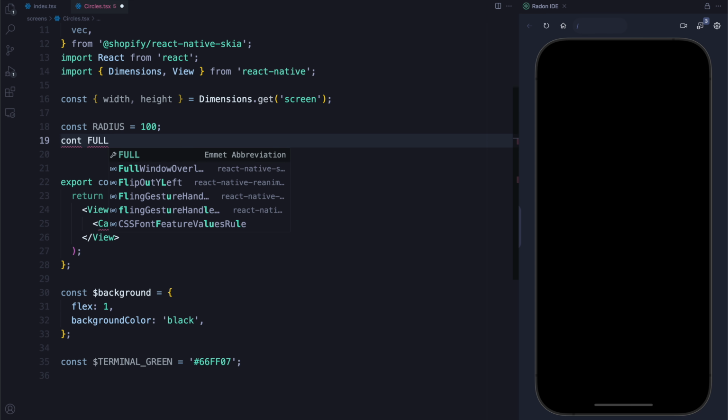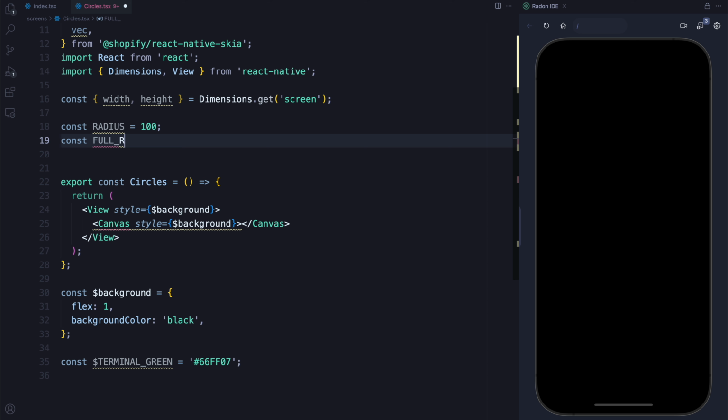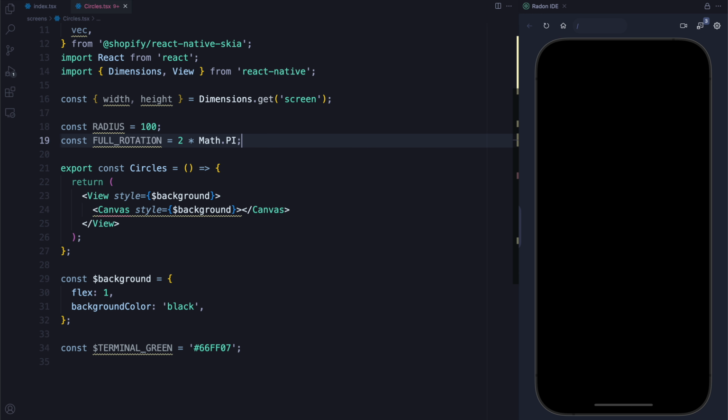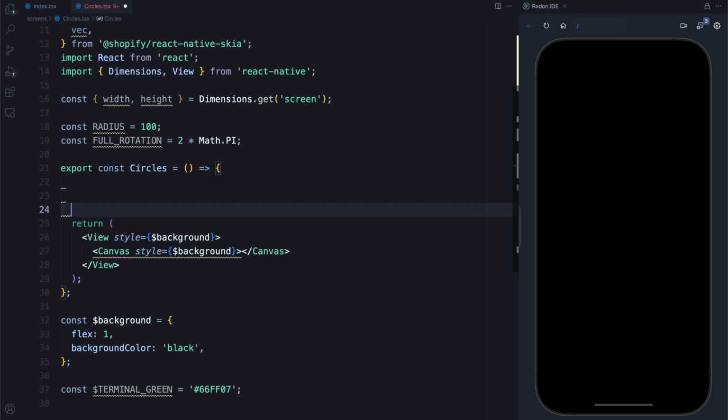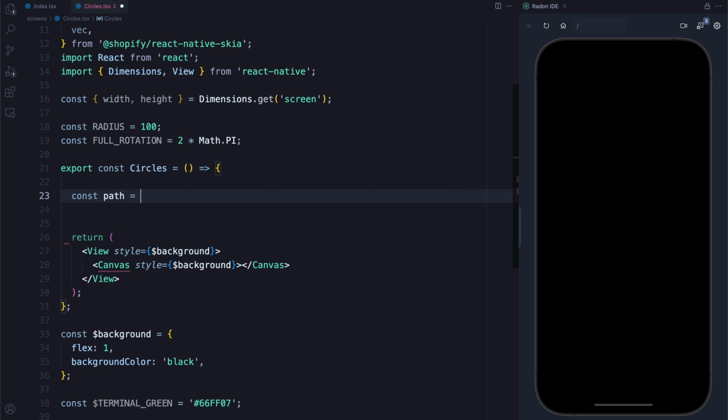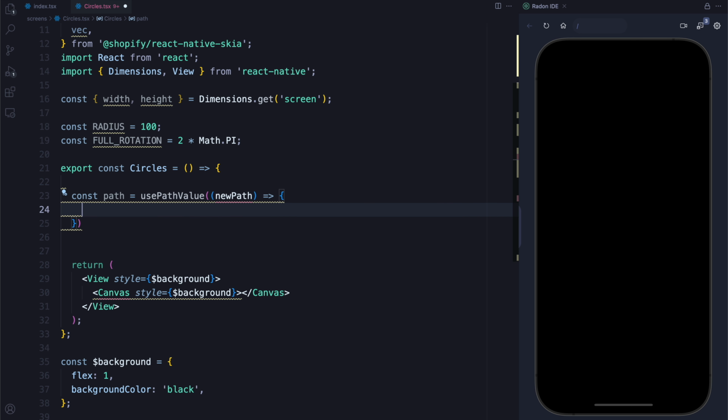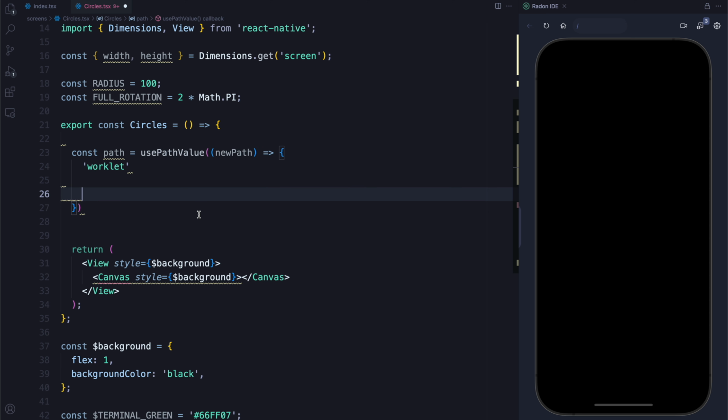Next, I'm going to make another constant, and I'm going to call it full rotation. And that's going to be equal to 2 times math.pi. Because as we said earlier, in the earlier explanation, 2 times math.pi is all the angles in the full rotation of a circle. So I'm going to create a path using use path value. And I know this is a little bit overkill for what we're doing, technically. However, it's just a little more convenient to make paths this way. You can optimize if you want later.